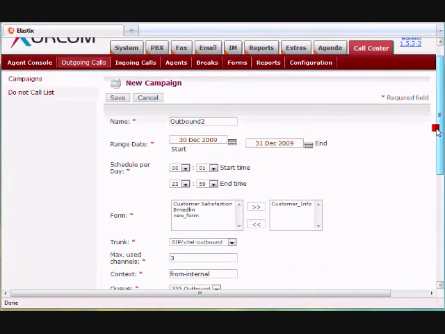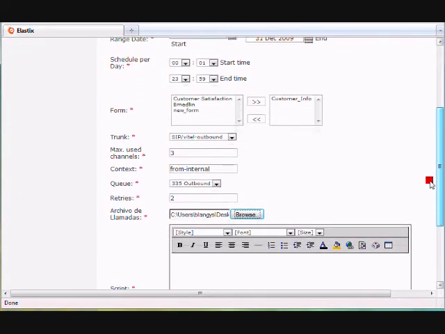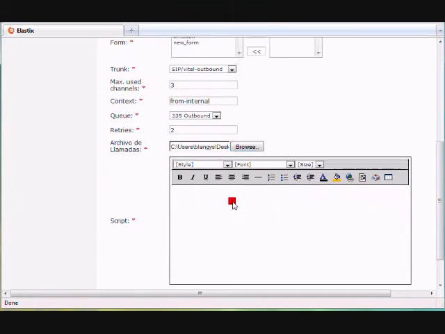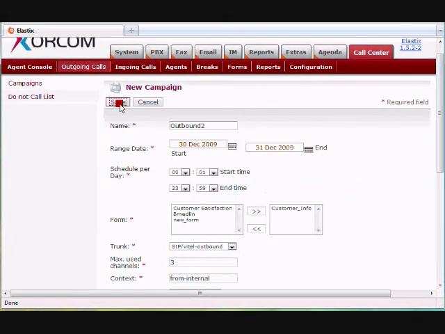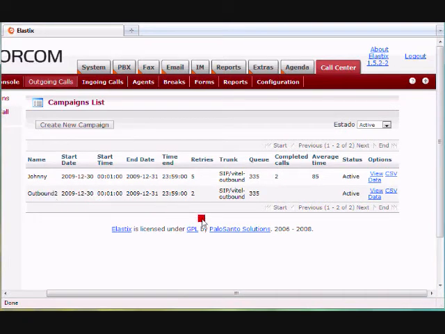Alright, so before I hit go, I have a name, I have a start date, I have a schedule, I have a form, I have a trunk, I have all those other things filled in there. Now this is a script, so I could feed this to my agents, whatever I wanted to put there. You get the idea, whatever you want to feed your folks there. And once I do that, I click on save. And now I have a campaign that's ready to go. So if you notice, I built this Outbound 2, and it's active, and I could log in now and start making calls. That's what I'll do.